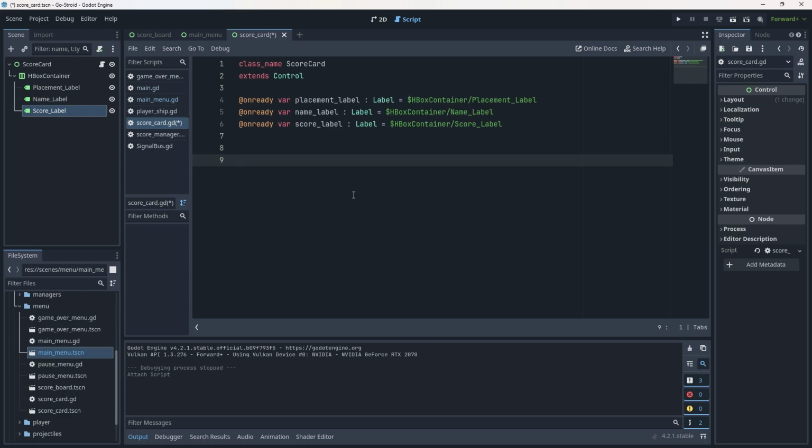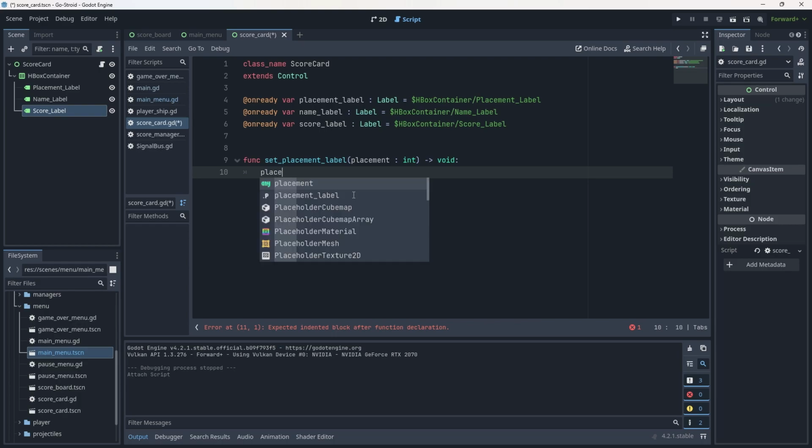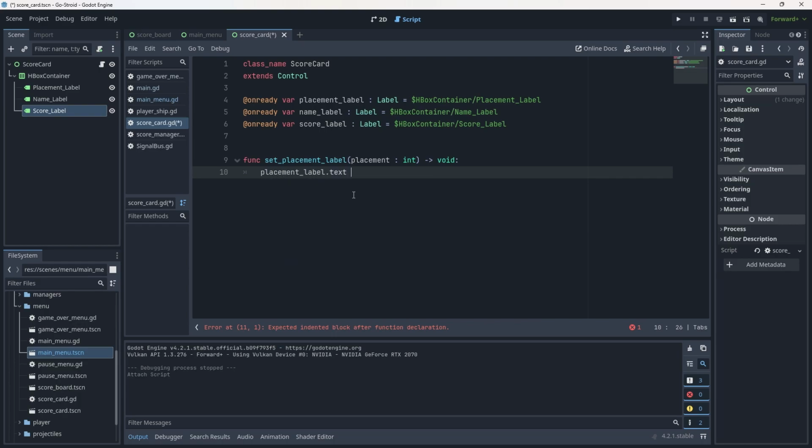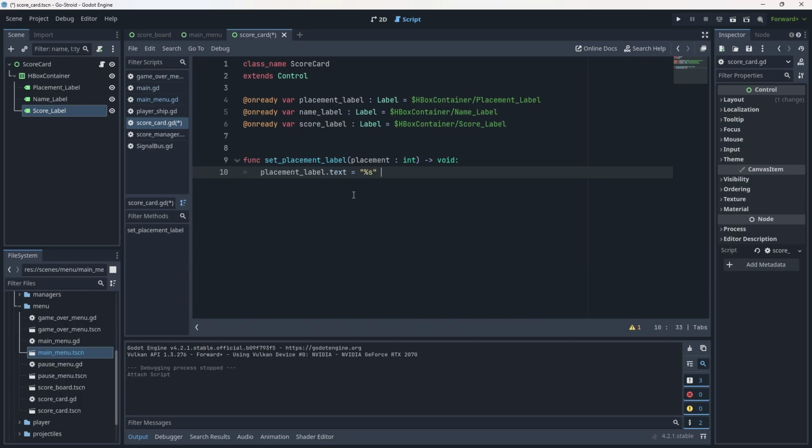But what we're going to do now is go through and create setter functions for each label. So the first one will be func set_placement_label. It's going to take a parameter of placement of type integer, and it will be a void return type. Now we're going to use the fancy string formatting we did in the last video to set the labels. We're going to grab the placement label, dot text, and set it equal to a new string of %s, where % is equal to the placement.